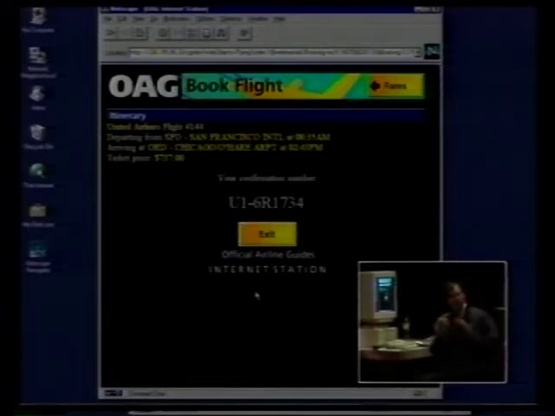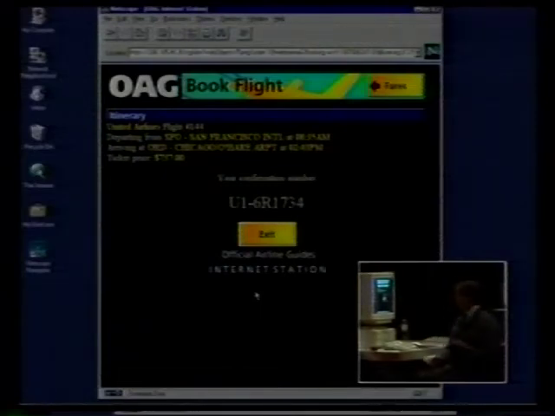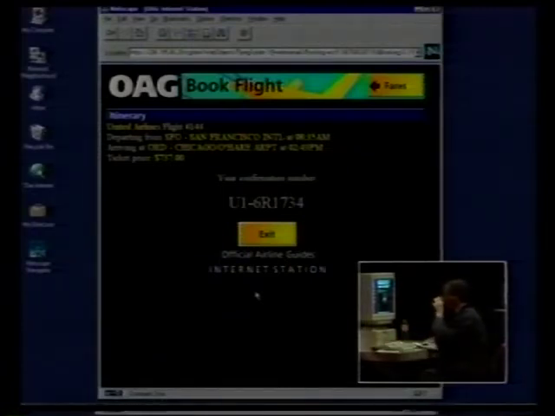Every screen you saw was built on the fly based on my requesting more and more information or specifying more and more information. Now, what I'd like to do now is we've got a phone hookup here. Could we get United Airlines on the phone, please? Turn up the volume.